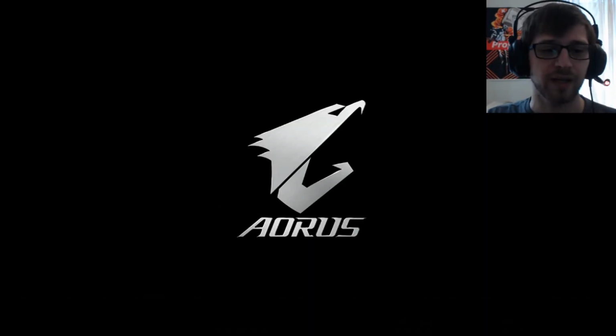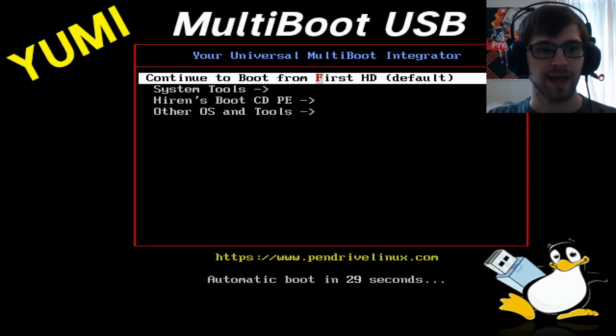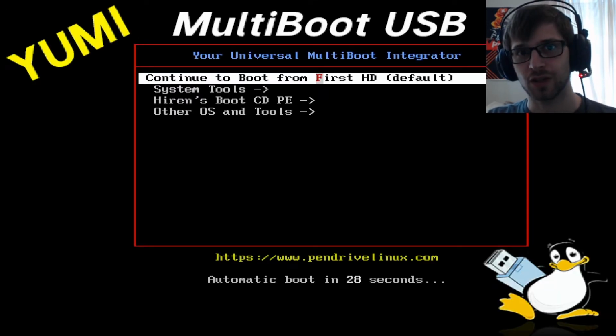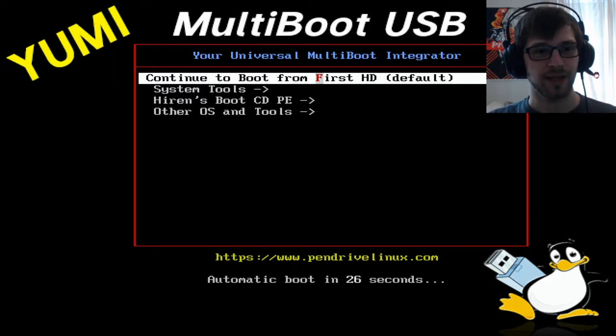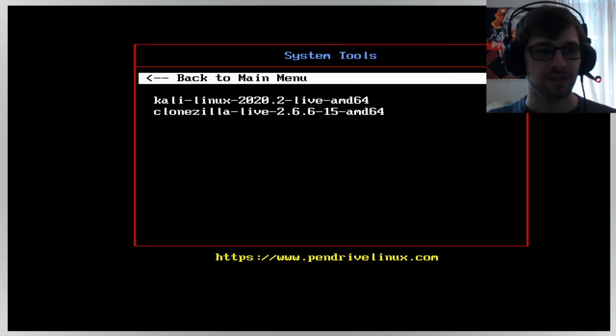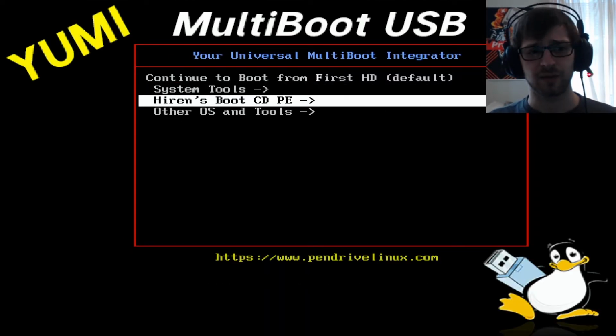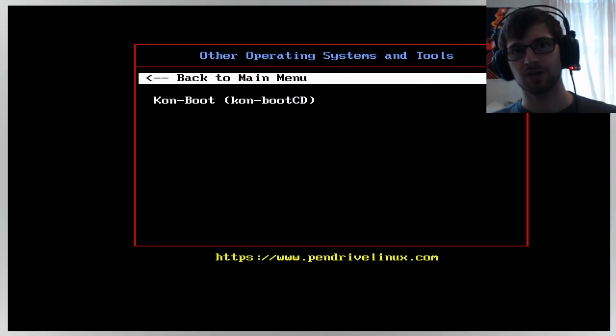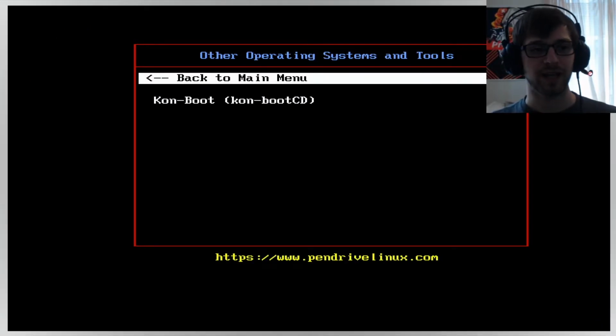I'm gonna go ahead and boot into it here. So there is my USB, and this is what the menu will look like once you boot into it. And here you can see we have the system tools, which include Kali Linux and Clonezilla. Then we also have Hiren's boot CD and Kon Boot. So those are the tools we're going to be looking at.